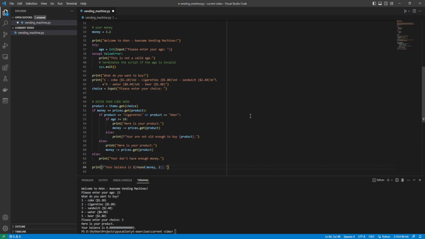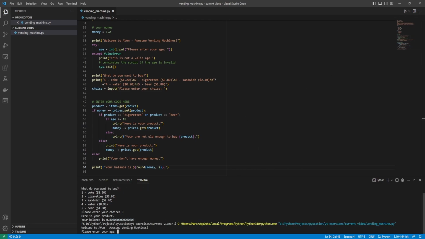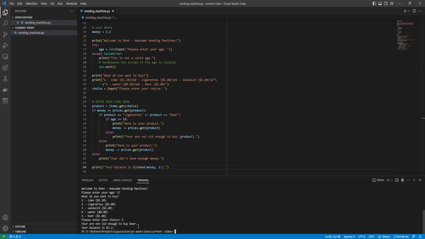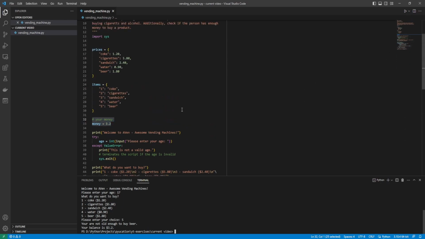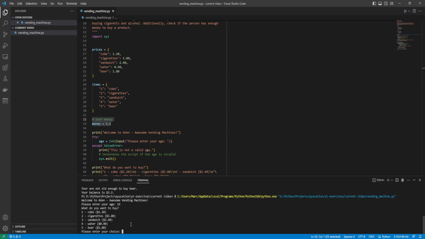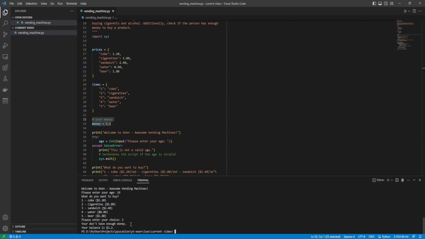Okay. So let's try another case where we are 17 and we want to buy a beer. So beer is number 5, and we're not old enough to buy beer, and our money is still the same as we have here in the beginning because we didn't buy anything. Let's buy something more expensive. For example, cigarettes. Okay, let's buy cigarettes. We are 19, so we are legally allowed to buy cigarettes. And cigarettes is number 2, but we don't have enough money, and our balance is still the same.